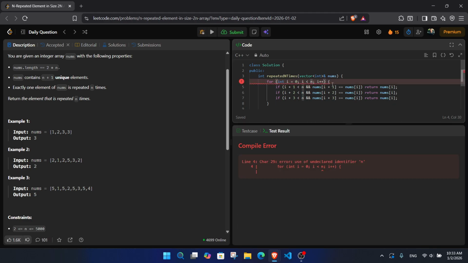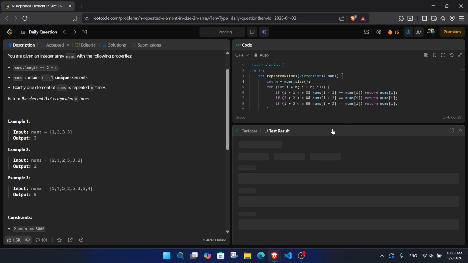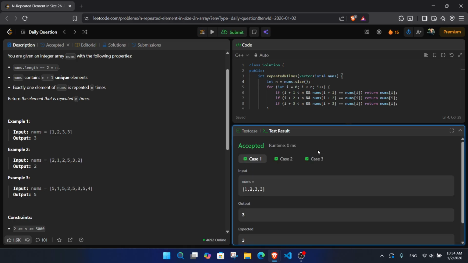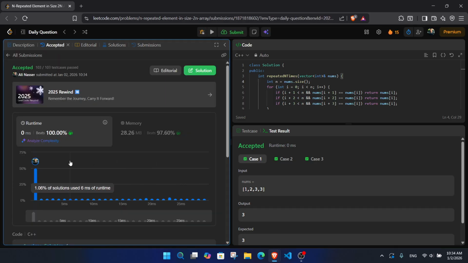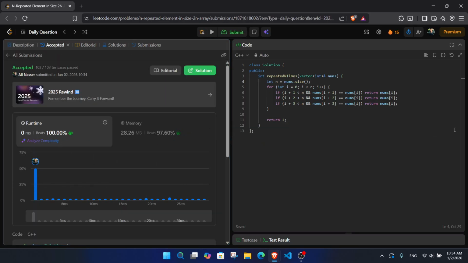Oh, we didn't have n, so let's initialize n equals nums.size. Run it. Yeah, correct. Submit and accept it. Yeah, and that's it.